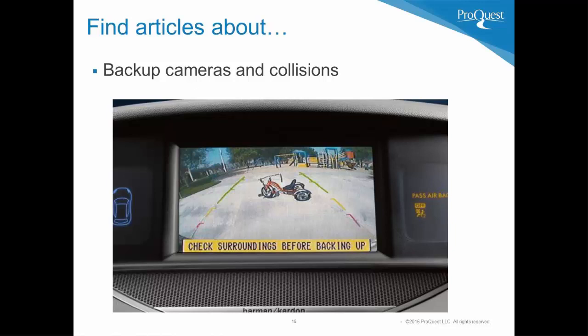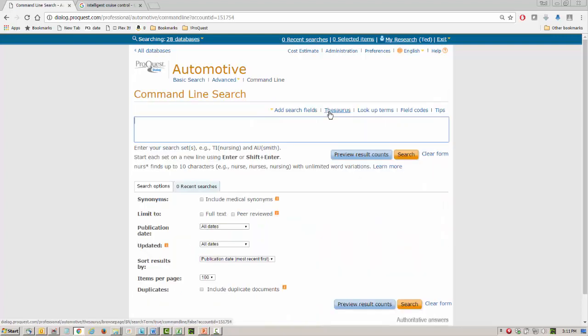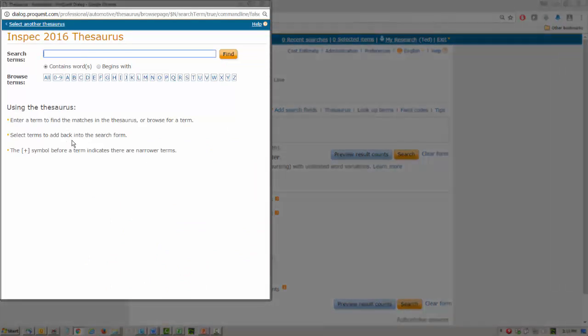So in this search, we're going to do a little bit of research about these backup cameras, and in particular, how they relate to safety in driving. So let's go back into ProQuest Dialog. We're still in the automotive search group. Let's start once again with trying the Thesaurus in Inspec. And we will try backup camera.